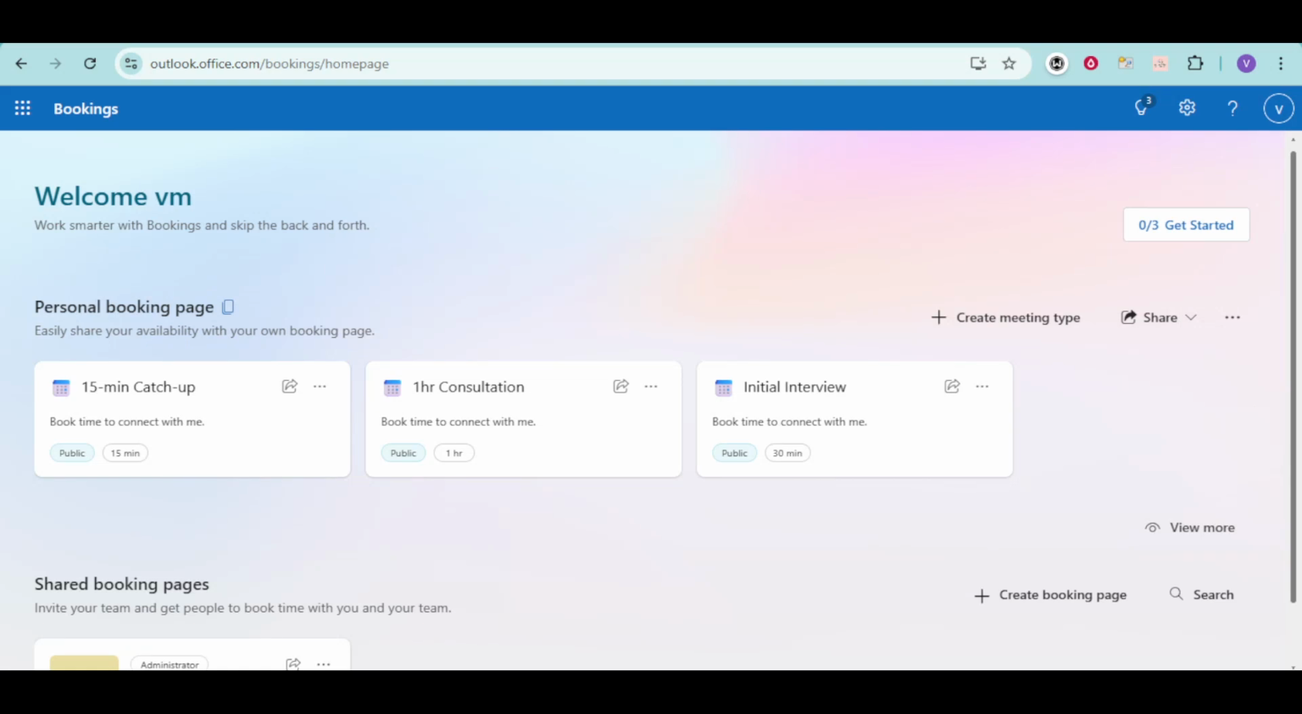In this video, I'll guide you through how to embed Microsoft Bookings on your website so visitors can schedule time with you without ever leaving your page. We'll go step by step, and by the end, you'll know exactly which options to choose and where to click.